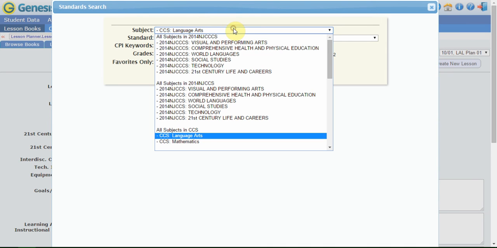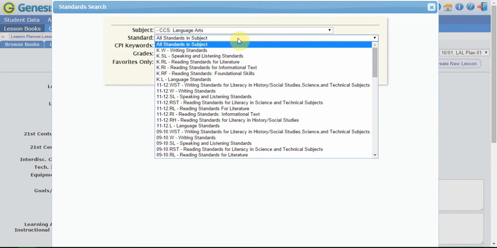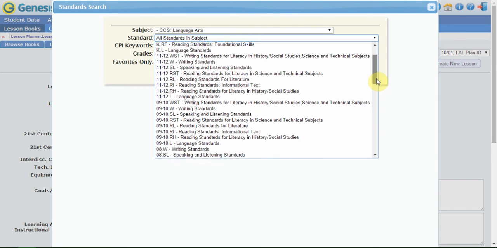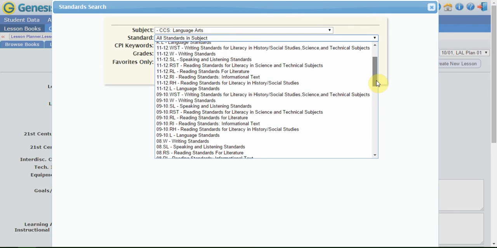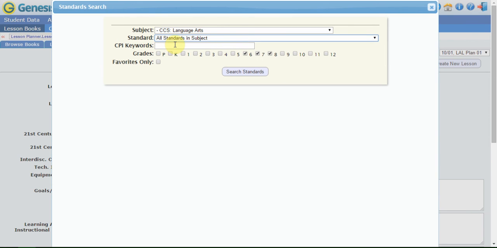Now I can pick any of the subjects. I actually had this lesson book set up to default to the language arts subject, so that already saved me some time. I can set a standard. I also wanted to maybe hone down on a particular standard strand if I wanted to. I'm going to leave it to all standards and subjects because I want to search that way. I could always type in keywords if I wanted to. The grade levels, so this pulled 6, 7, and 8 from the parameters I had set up on my lesson book already. So there's some stuff that was already in here.